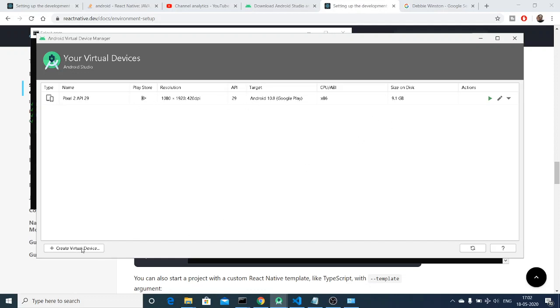In order to create a new virtual device, you can just click this plus option, create virtual device, and the default option will be selected as Pixel 2 API version 29. So you can select the default one, or if you want to change it, you can change it from the default options.